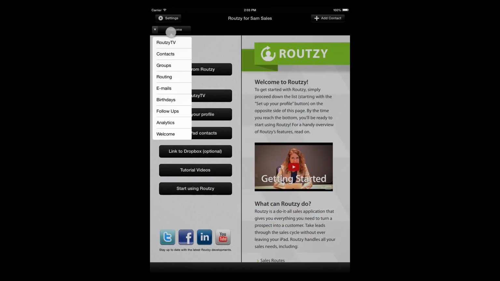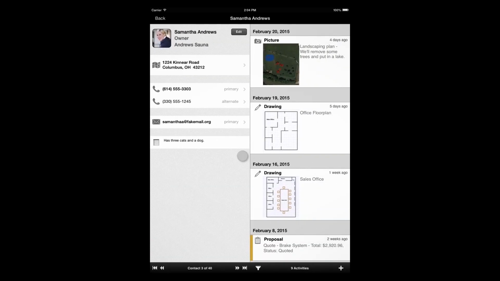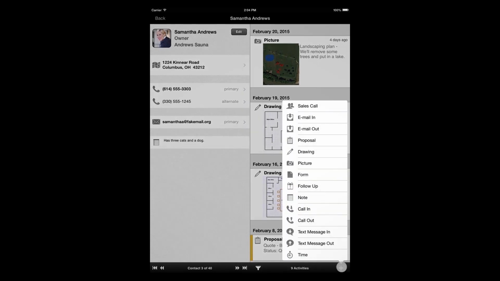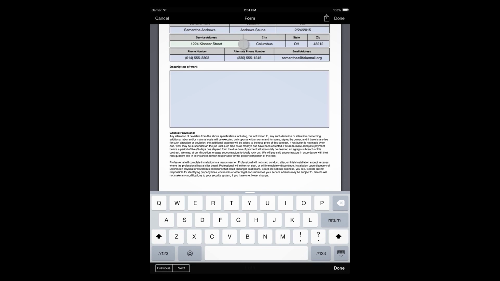To get this file into Routzy, I'll simply email it to myself and open it in Routzy. To add the form to a contact, select a contact. Tap the plus button, then choose Form. A pop-up will appear at the bottom of the screen from which we can select any form we've imported into Routzy. Let's select the work order that we just created. As you can see, Routzy automatically filled all the fields we set up in Acrobat. If I need to make a change to anything, I'll simply tap a field and type in my correction.